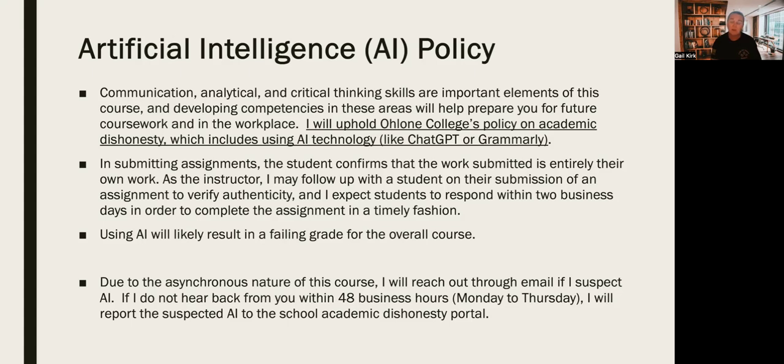I'm going to read this all to you really quick. This is going to be in my syllabus. Let me start over. Communication, analytical, and critical thinking skills are important elements of this course, and developing competencies in this area will help you prepare for future coursework and in the workplace. I will uphold Ohlone College's policy on academic dishonesty, which includes using AI technology like ChatGPT or Grammarly. In submitting assignments, you must confirm that the work submitted is entirely your own work.